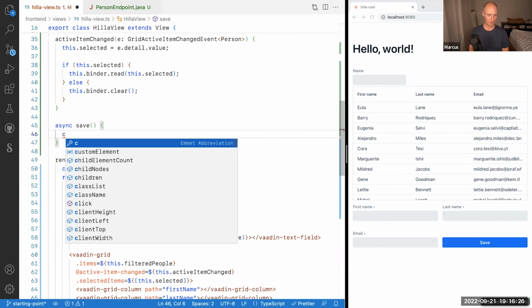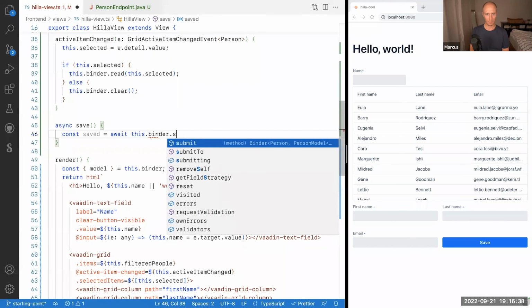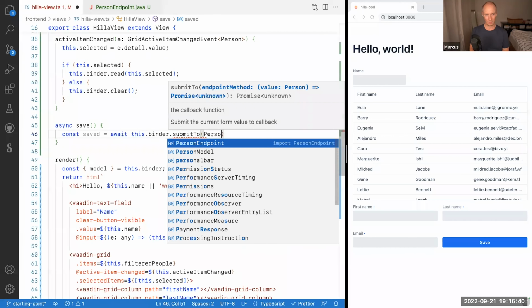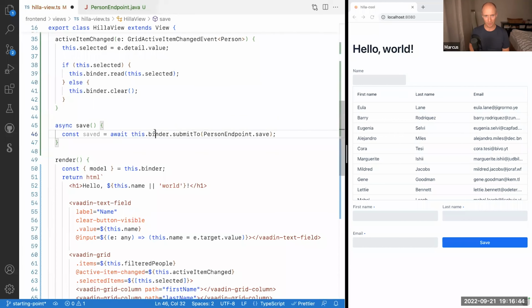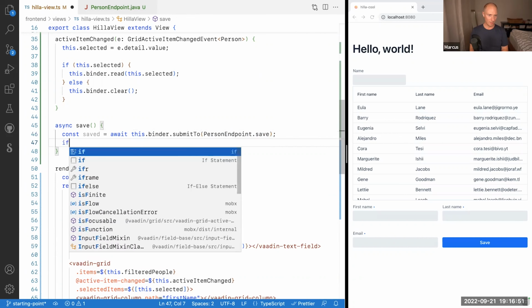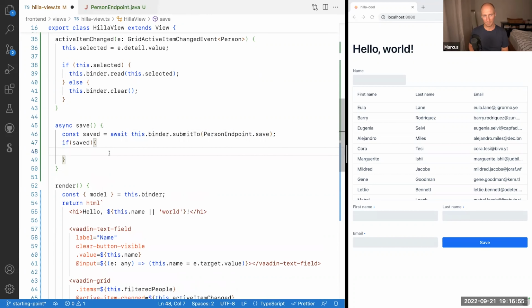What we can then do in our TypeScript code is say, first of all, get the saved return value, and we're going to get that from awaiting this.binder.submitTo(personEndpoint.save). So we're telling the binder, essentially our form, to submit itself to the save method that takes in a person. Then if we have a saved object, we can do something about it.